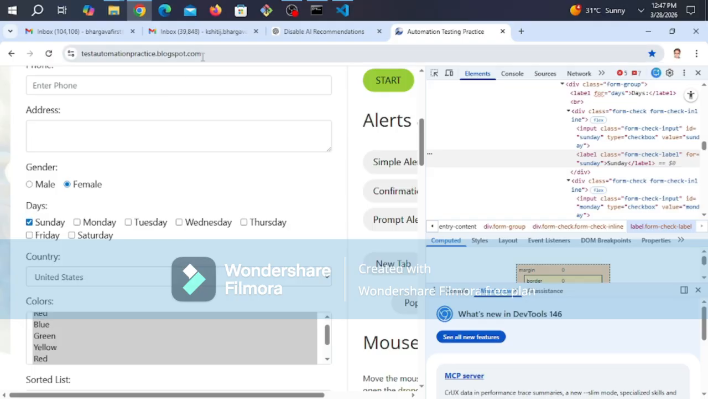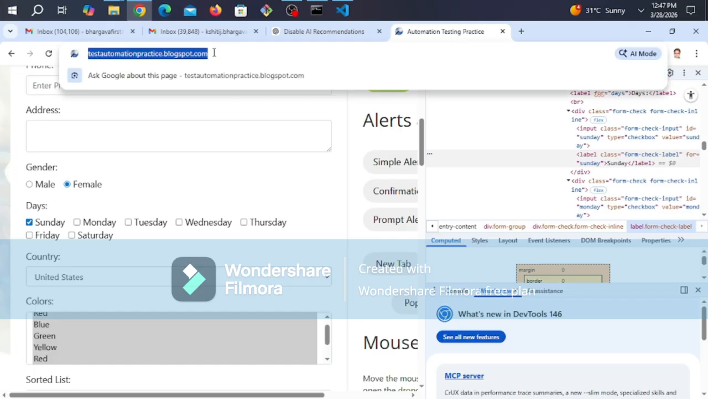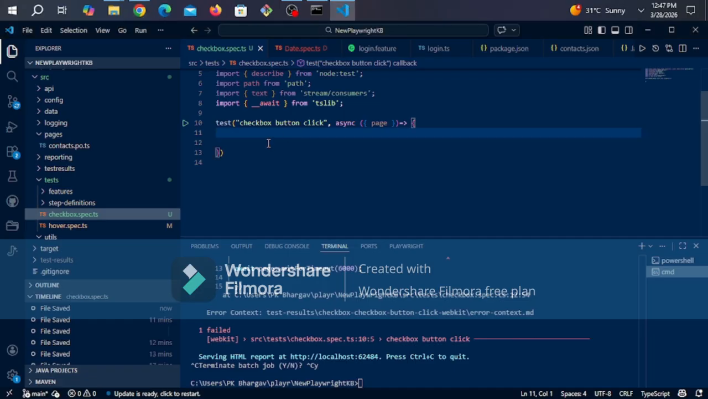So I just copy pasted. I think I already copied. Let me copy this URL again. First of all we need to launch this URL. I'm going to perform this test through Playwright with TypeScript.